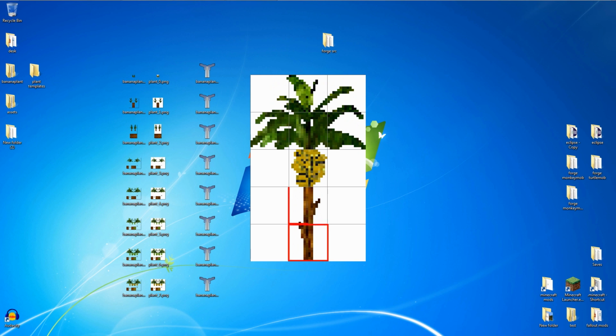Instead, I broke the models into multiple blocks for each age. Age 7, for example, is made of these four blocks. The top block model that makes up the leaves is much larger than a standard block, but the hitbox only needs to be the same size as a full block.